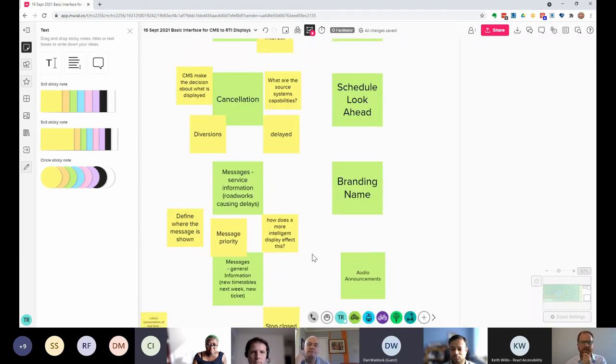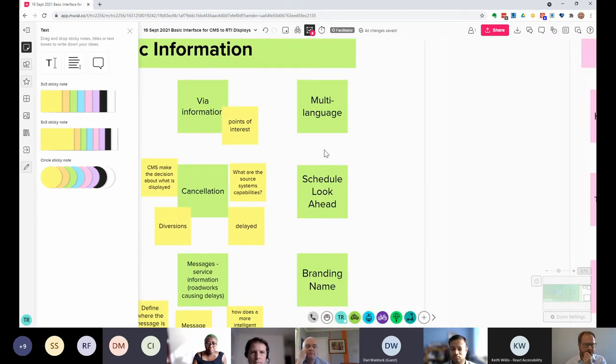Okay. And then multi-language, given we're talking about Wales here, needs to be able to cope with multi-language. How many is an interesting question, I guess. We've got four dialects in Yorkshire. Nigel.